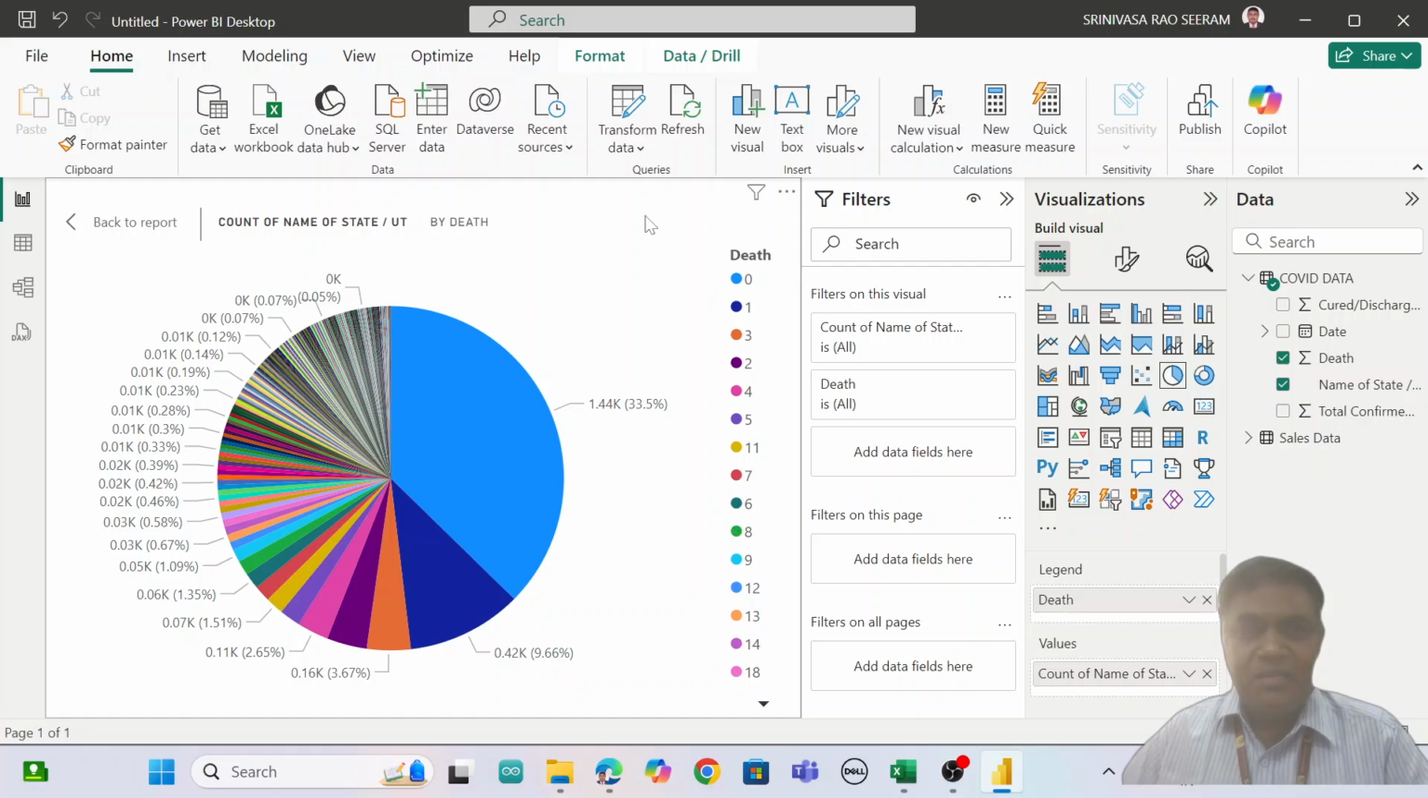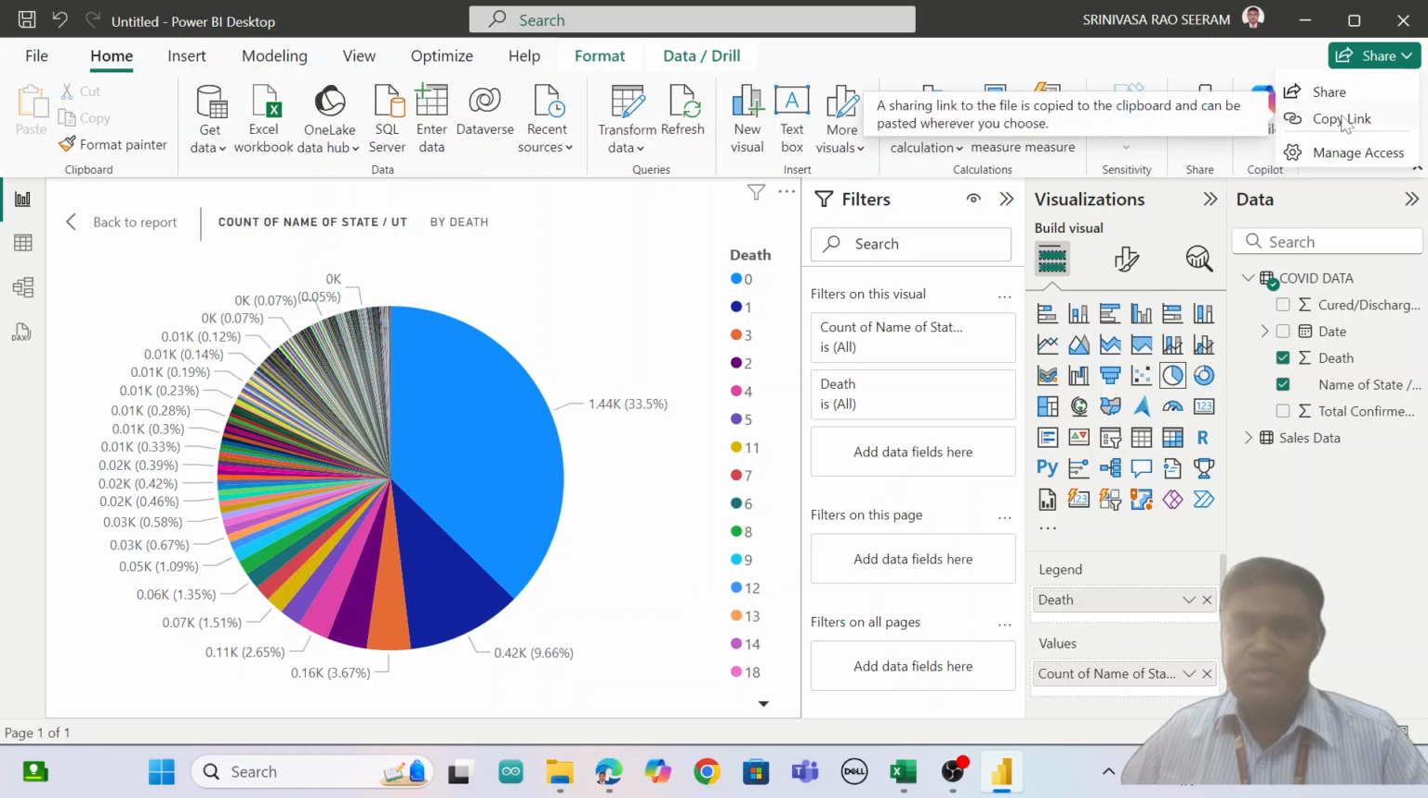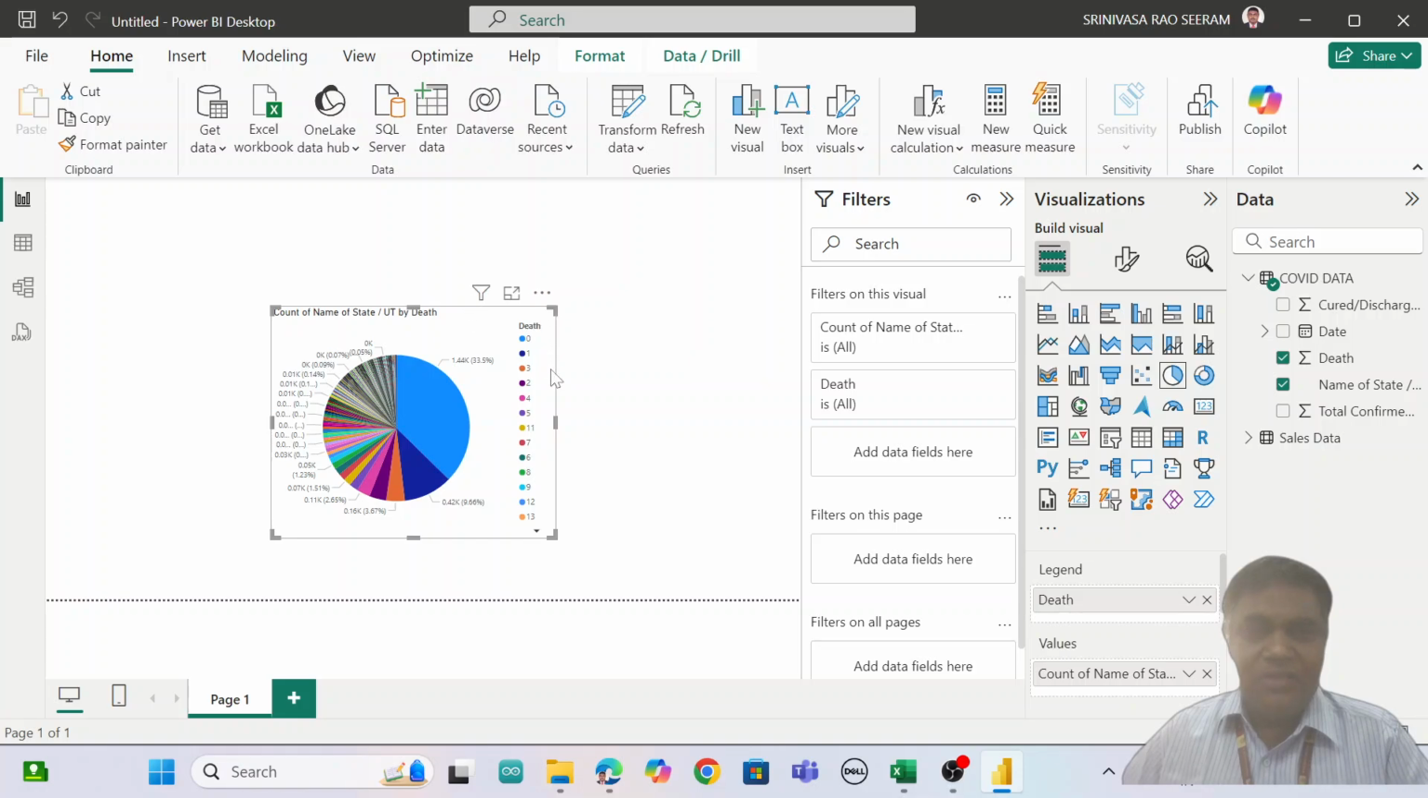Once you have created the report, you can also share it by using this share button. Click share directly, or copy link, or manage access. These are the different options available. You can use any one option to share the data. Like this you can create the required data.